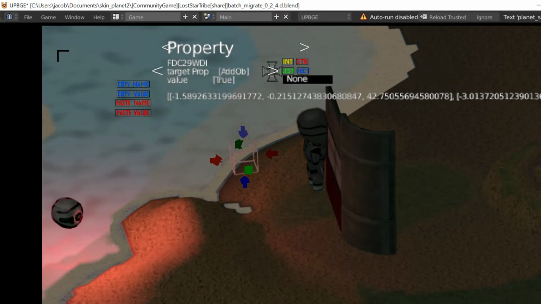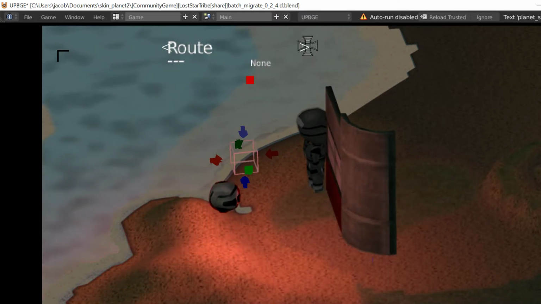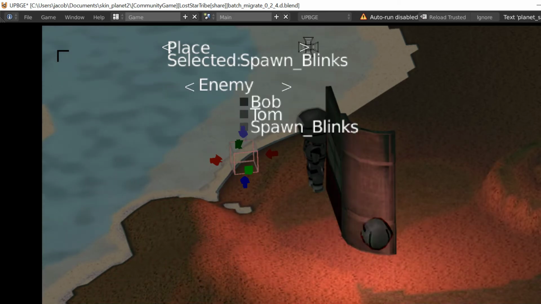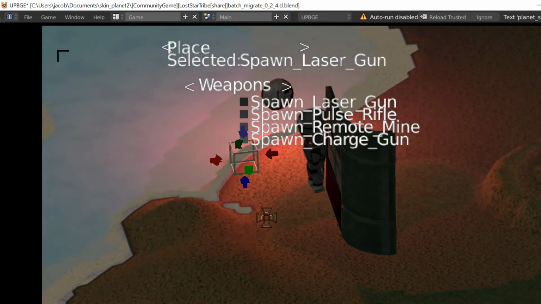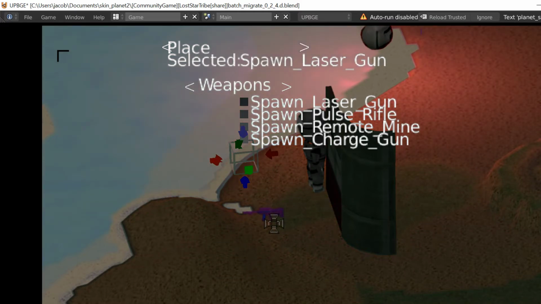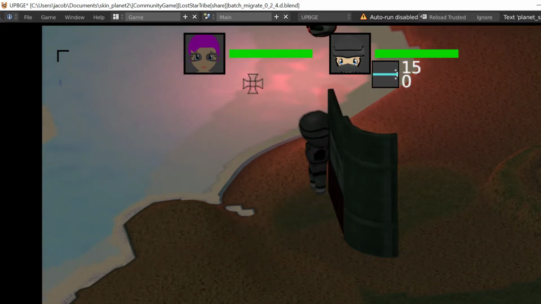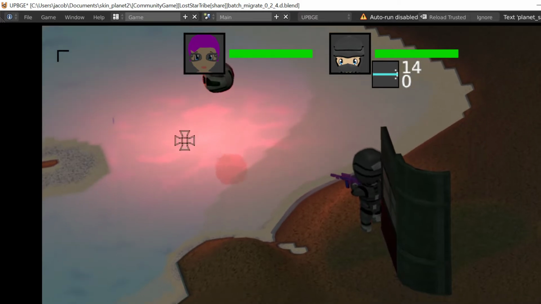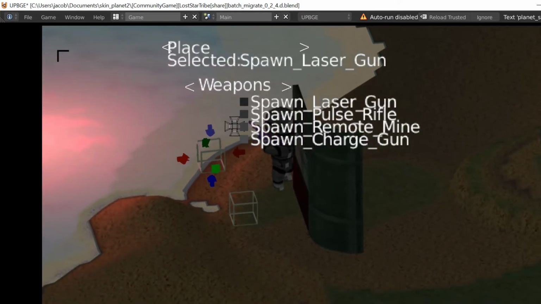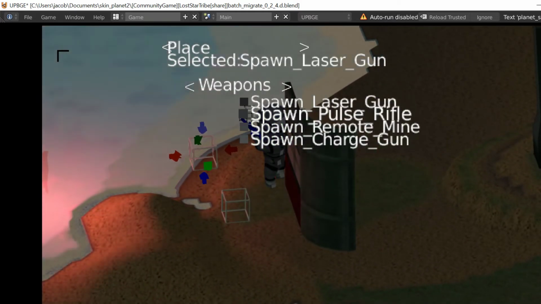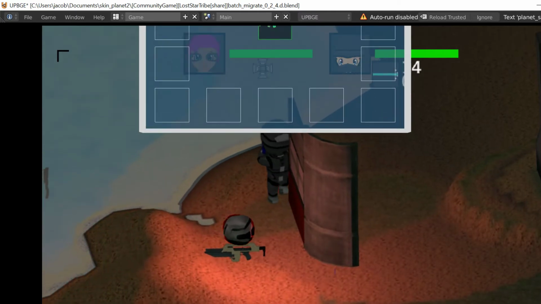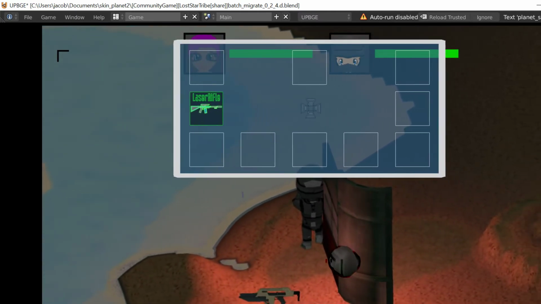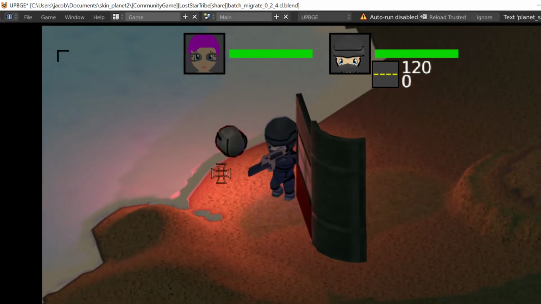So we can also spawn weapons, which are fun. So here's a laser gun. So I just did 15 damage. If I hit him again, I'll probably die. So here's a pulse rifle. I'm going to go ahead and pop up my inventory. Put that in there and close it. Now I've got that in my inventory.